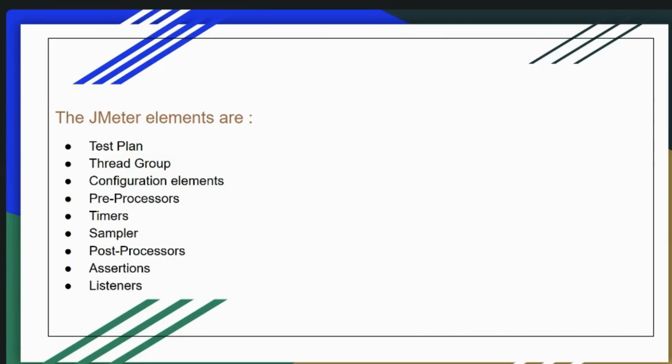Inside the test plan, we'll have the thread groups, and inside the thread group, we'll define the configuration element, then the preprocessor and timers if anything is required. Samplers is nothing but the request that we are giving. Then the post processors, to check all the validations we need to give. Assertions are also used for validating the response data, and listeners will show the result of the request we passed as a sampler in JMeter. The results we can see in different listeners, which are nothing but the reports.